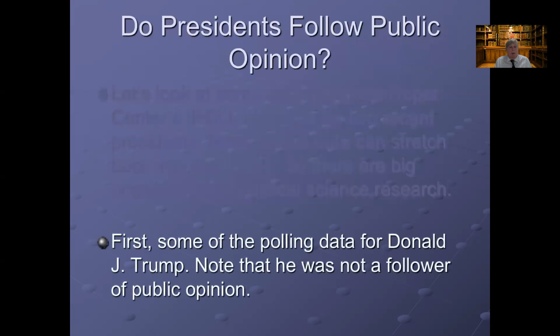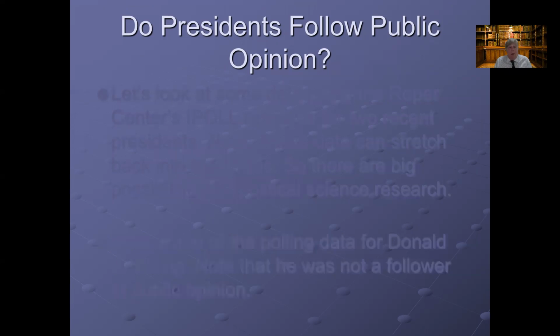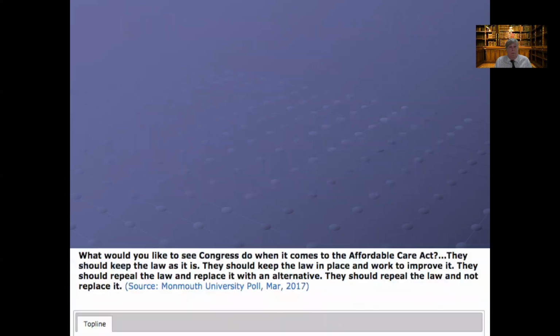First, let's look at some polling data for Donald J. Trump. Note before we do this that he was not a follower of public opinion. He attempted to lead public opinion, and he was a follower of public opinion in the sense that he followed Fox News, or what he thought was the approach of those who voted for him. He was though not a follower of mass public opinion. Let's look at some data here.